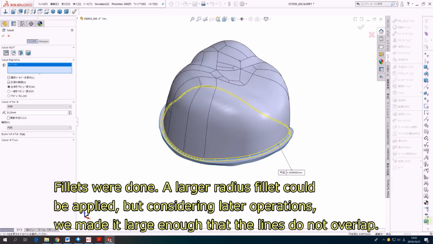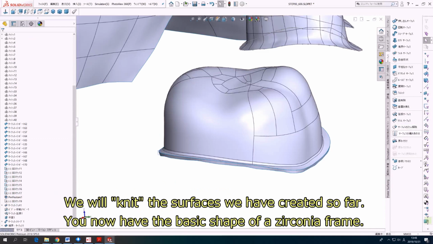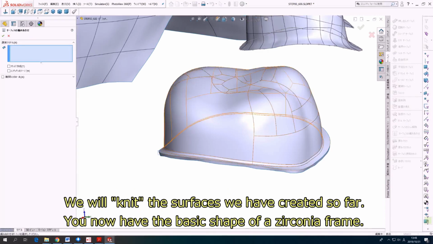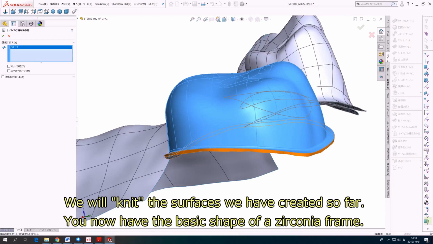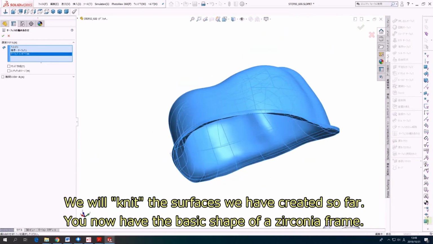Fillets were done. A larger radius fillet could be applied, but considering later operations, we made it large enough that the lines do not overlap. We will knit the surfaces we have created so far. You now have the basic shape of a zirconia frame.